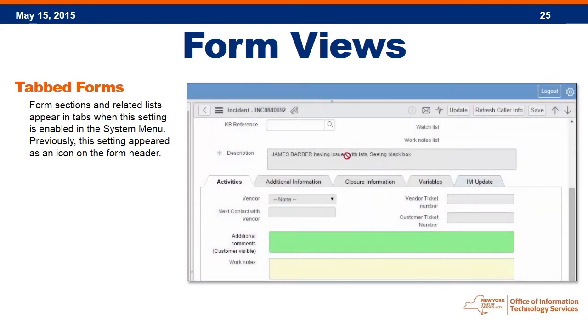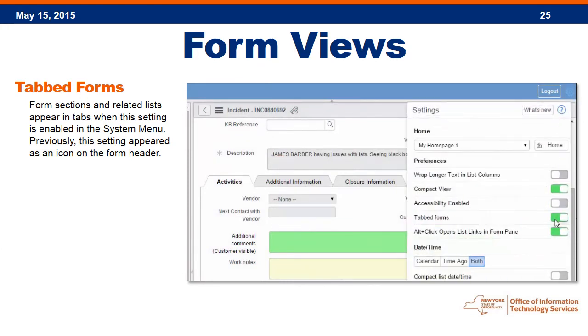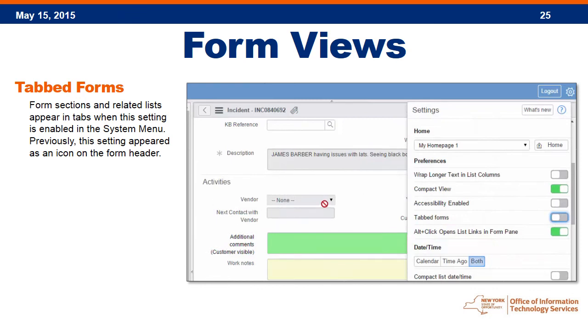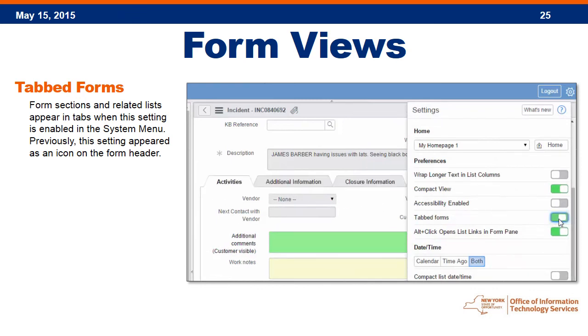In the bottom of a record, you will see all the forms in a tabbed format. From the Preferences menu, you can disable this feature to change the view from tabbed forms to stacked forms.